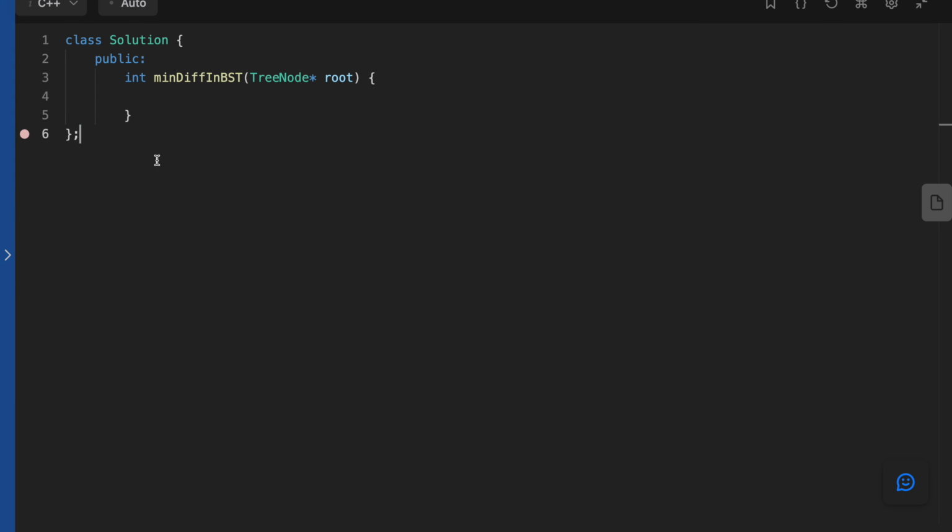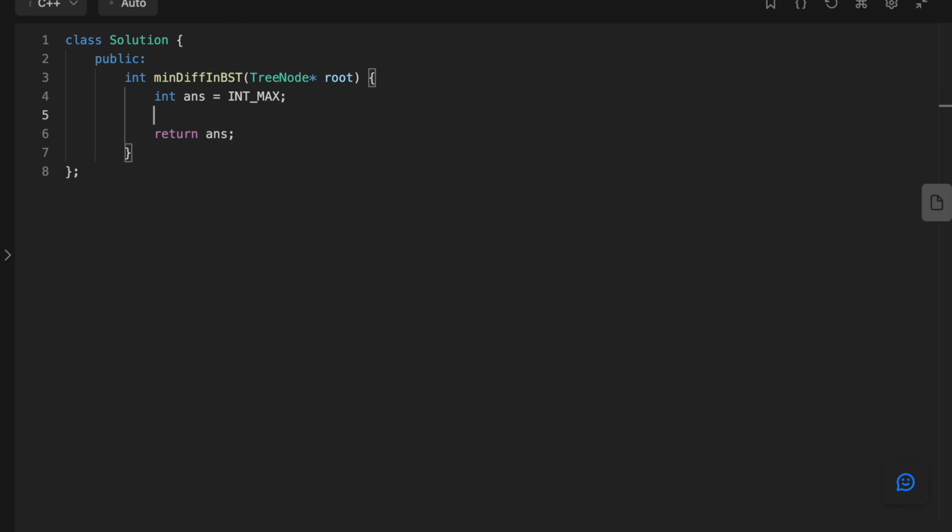To solve this question, first of all, we are initializing an answer variable which will be pointing to int max initially, and we just have to return this answer variable. After that, we will keep a previous pointer equal to -1, which will store the previous number that we have visited, and then I will call a function called solve, passing the root, the previous, and the answer.